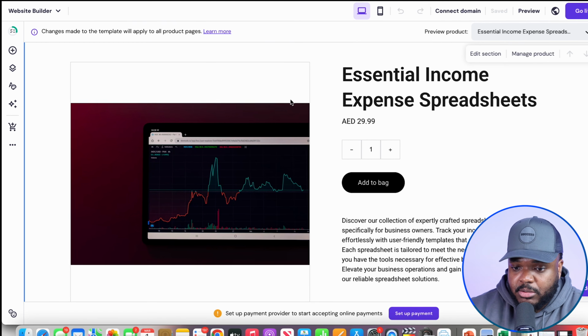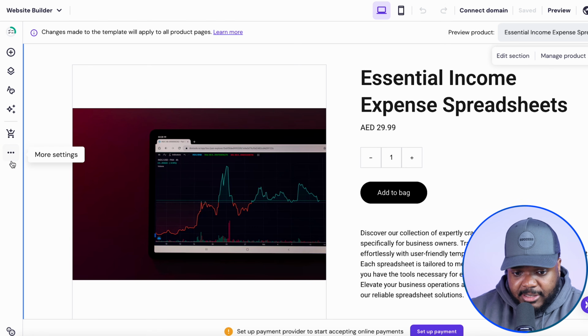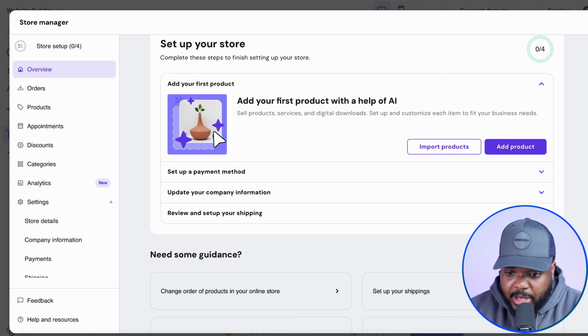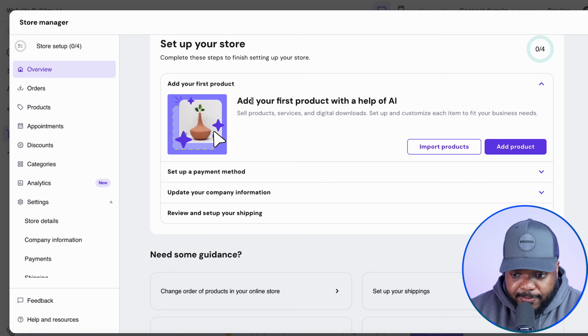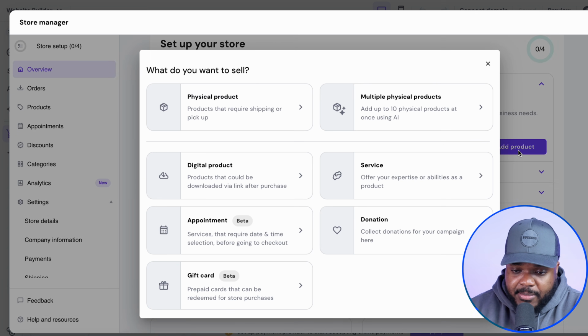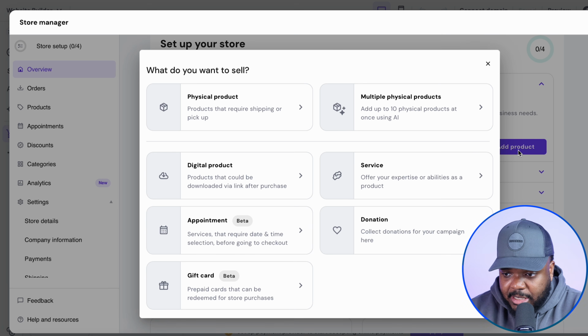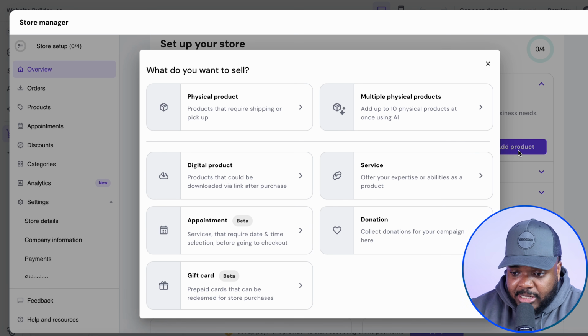So what you're going to do is just come over here to the left-hand side. You're then going to click on Manage Store. It's then going to be over here where you're going to be able to now list your first product for sale. So I'm just going to click on Add Product. Bear in mind that we are going to list the spreadsheet that you saw me make earlier using AI. So I've just clicked on Add Product.